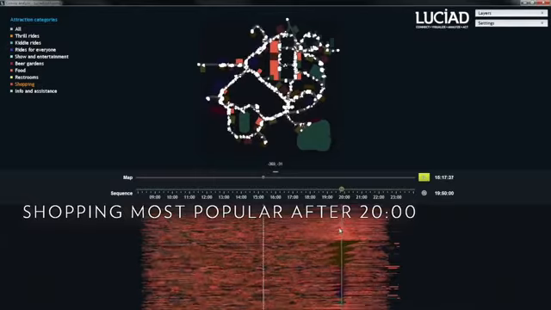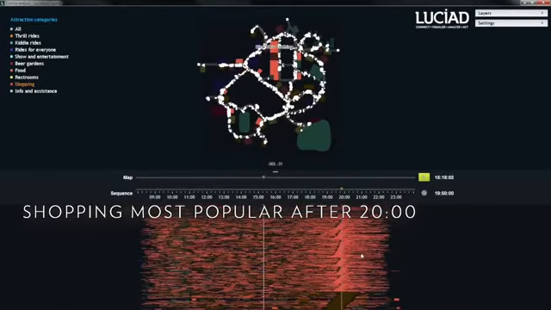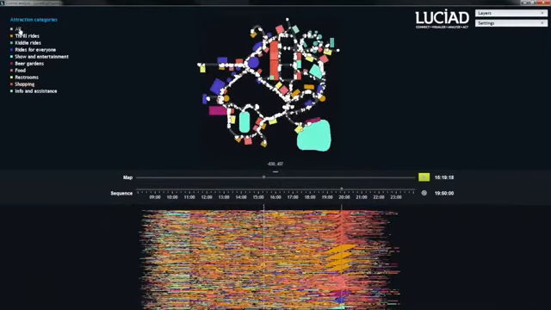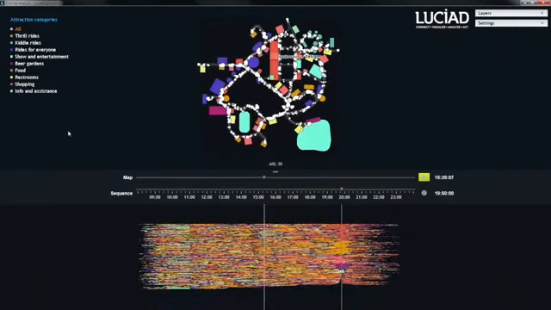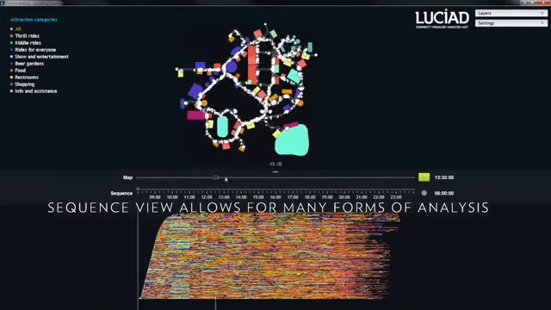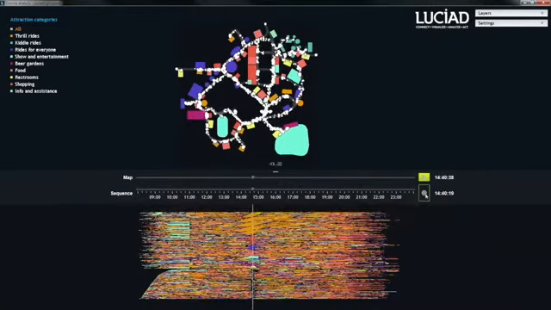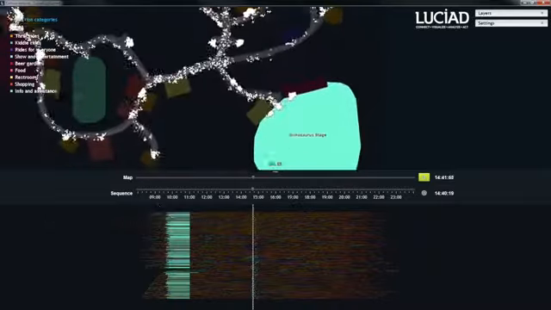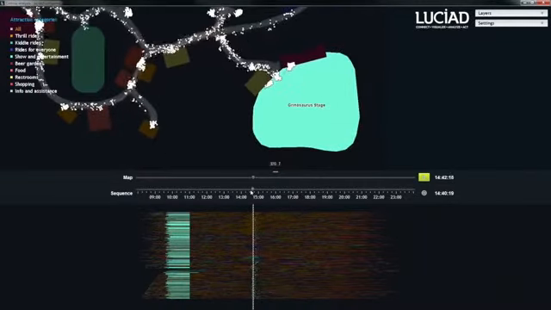The sequence view enables many other types of analysis through on-the-fly sorting and filtering, and can be applied to any use case where events take place over time. But let's focus on the Grinosaurus stage again for a moment. Selecting the stage highlights all entries by park visitors. We see some short entries scattered around 3 p.m., consistent with the groups arriving and leaving immediately.